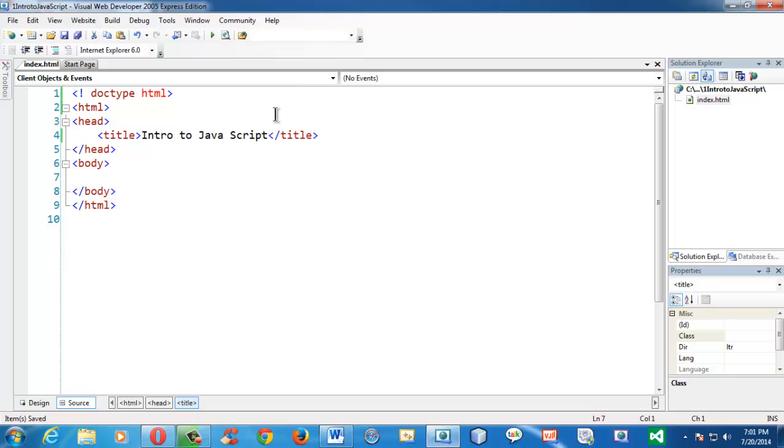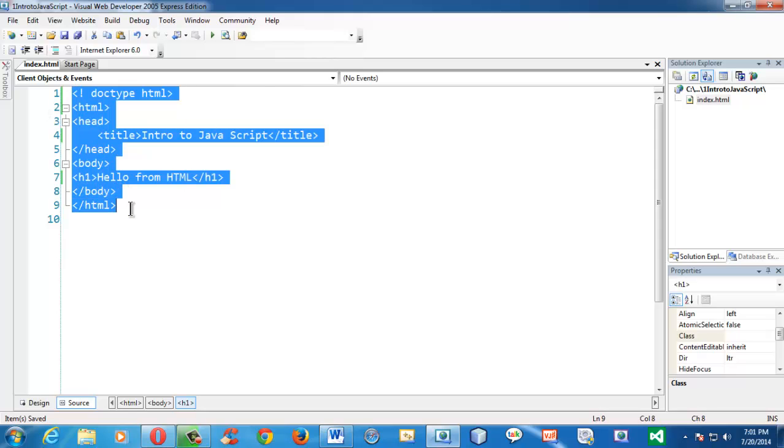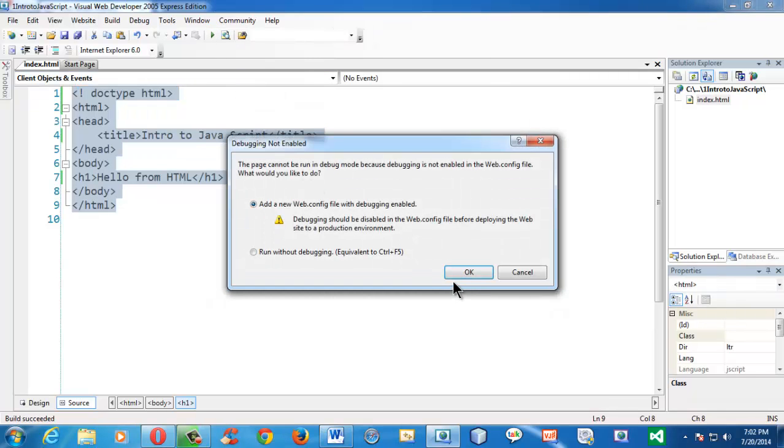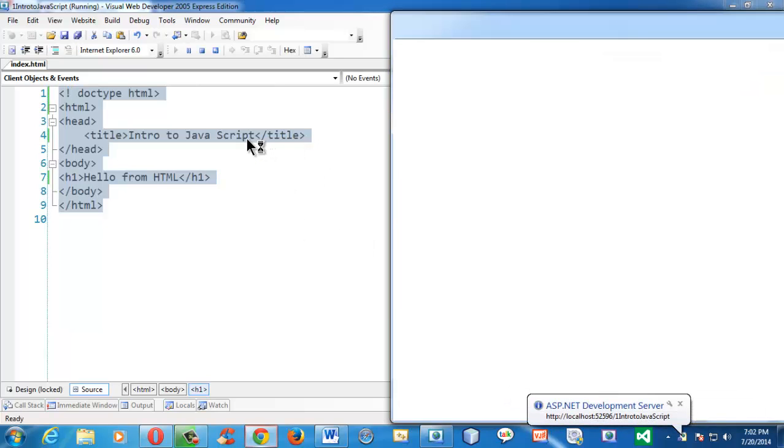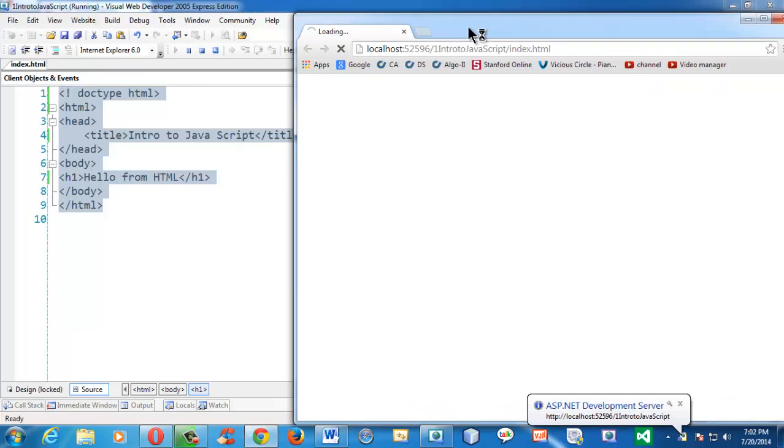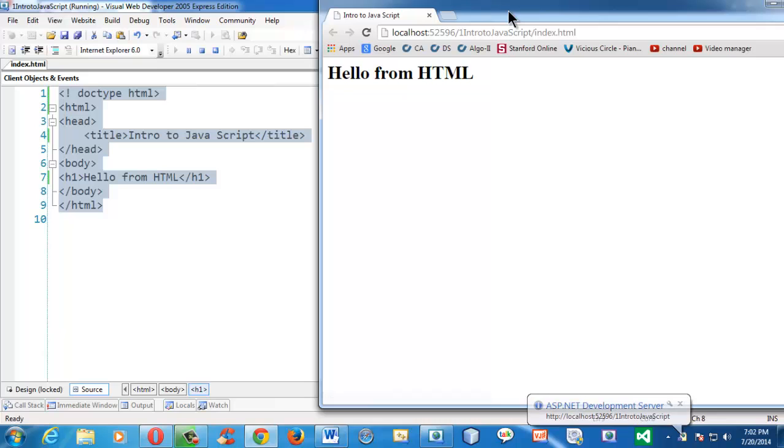Let's add an h1 tag, so let's not keep our website empty. Let's say, hello from HTML. Now if you want to run or view this HTML page in the browser, you can click this green triangle button, or you can hit F5. It asks you to add a web.config file. I click OK, and you get your HTML page displayed in the browser.